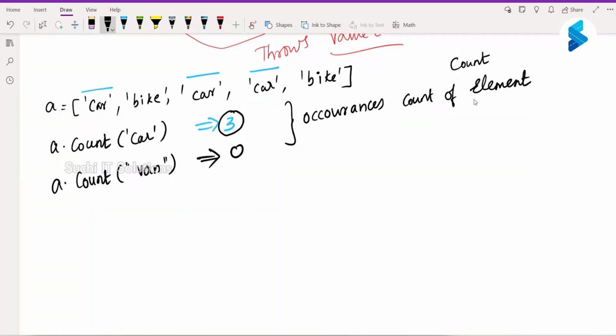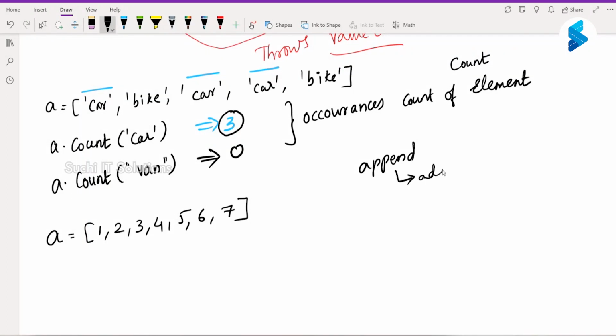The next one we will look at is pop. Extend we have seen, right? So what does the append function do? It adds an element at the end. Now the pop function removes an element from the last.